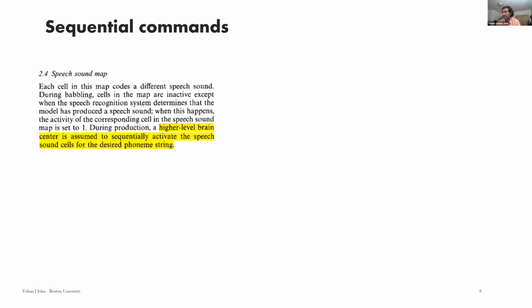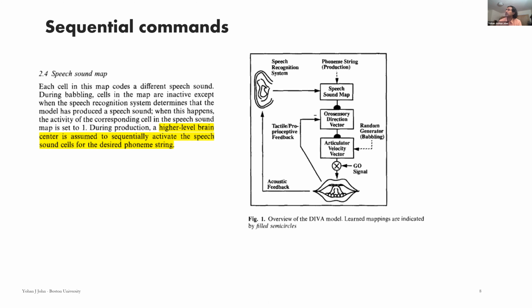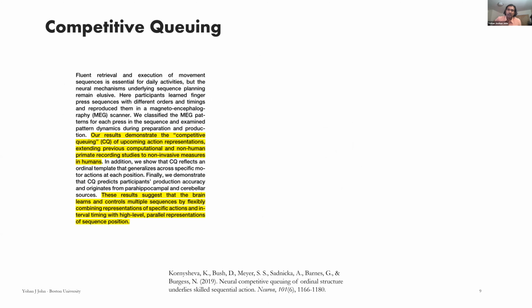The reason I brought this up here was just that the sequencing part in the DIVA model is just assumed, but that's a nice segue into this other class of models, the competitive queuing models. So basically up here, you have a phoneme string production, and that is extrinsic to this model. And you can say, well, where does that come from? But of course, it's Steve. He's thought about all of this already since the 60s. And that's where competitive queuing comes in.